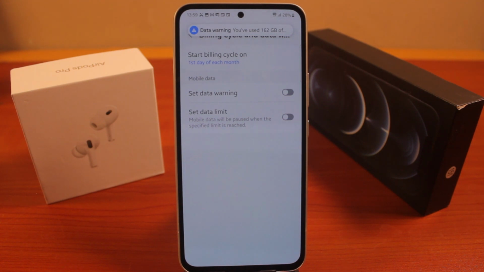So these are the few steps you need to take into consideration when your Samsung phone mobile data is not working.